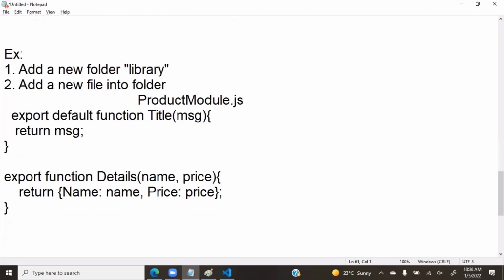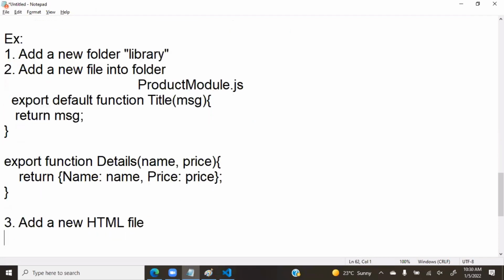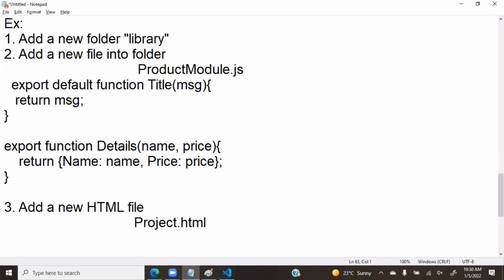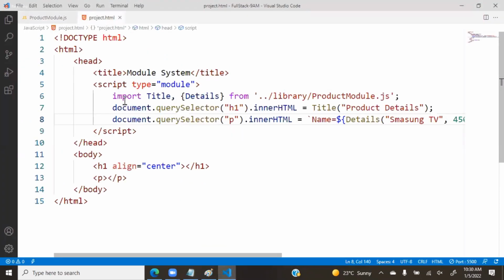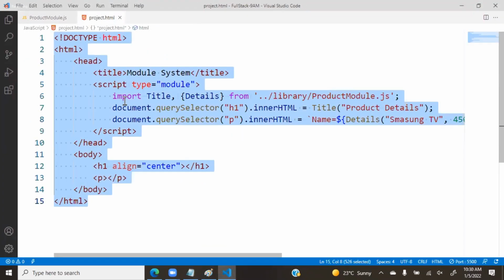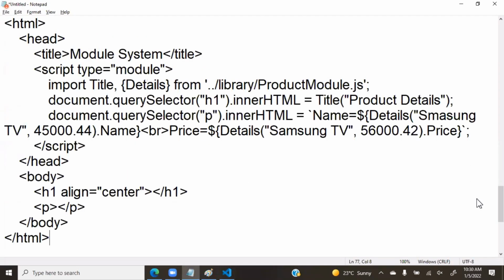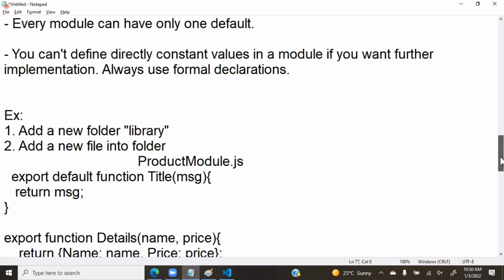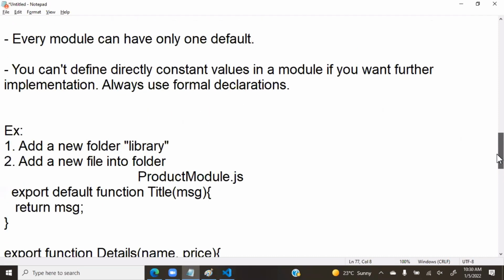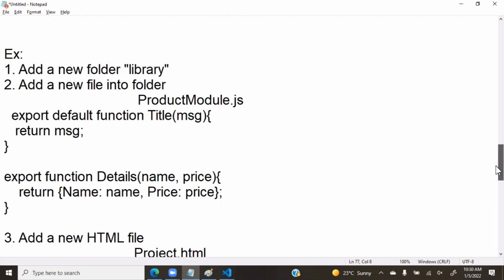And next, add a new HTML file, some project.html. In that we have to import and use this. This is the entire HTML code. That's the code I will post into the classroom. So this is an example of how you build a module, how you configure the module, how to import the module, how to use it.